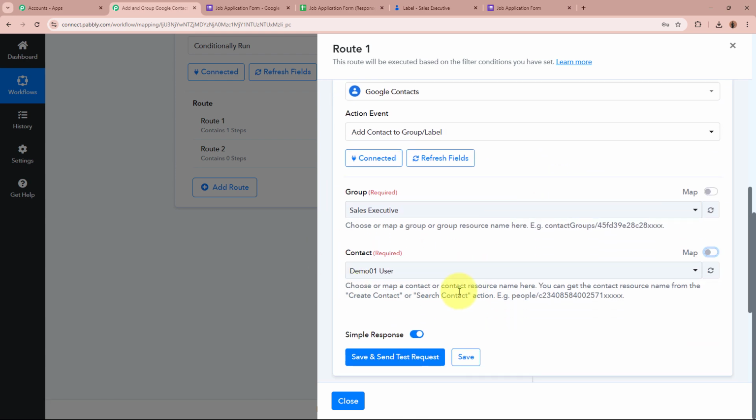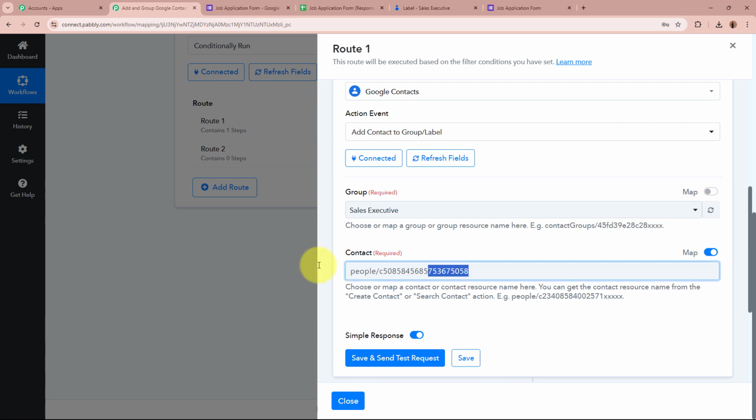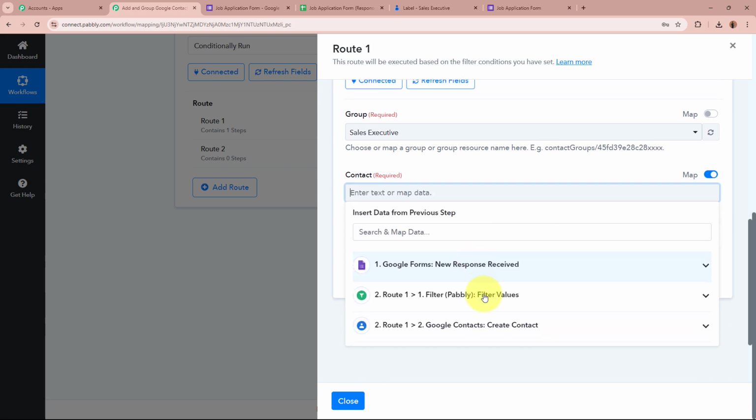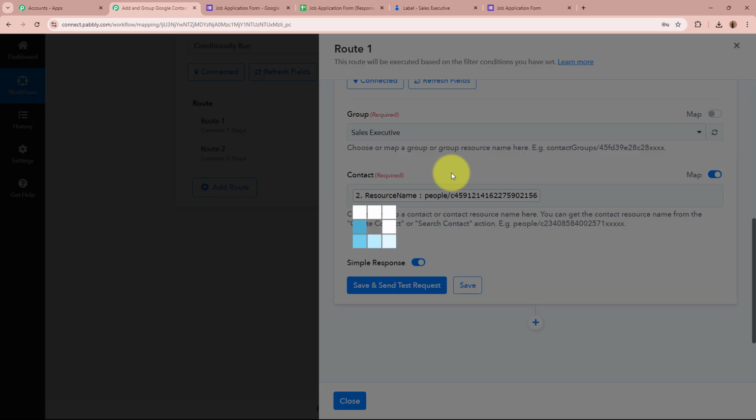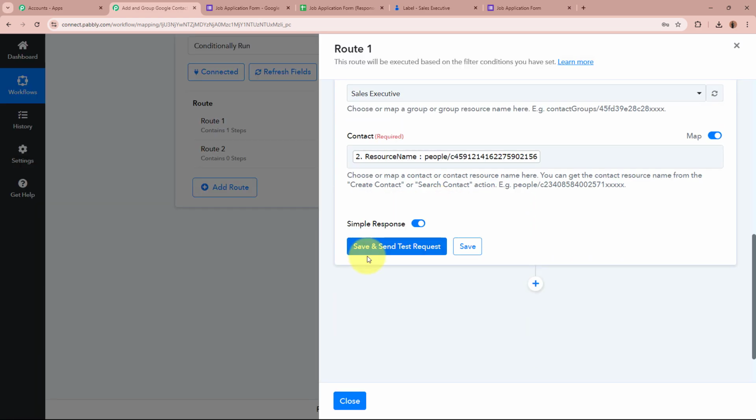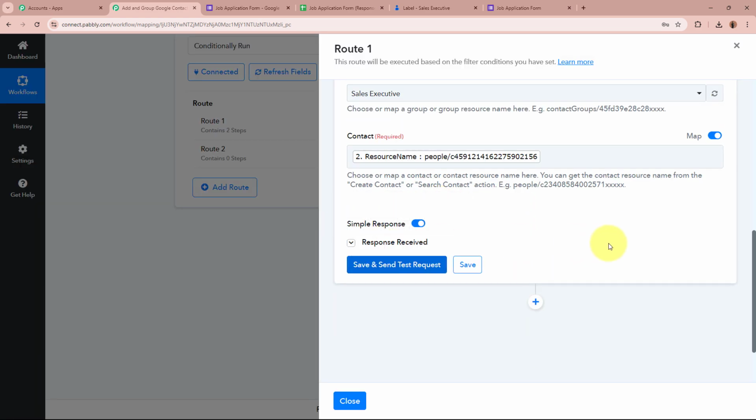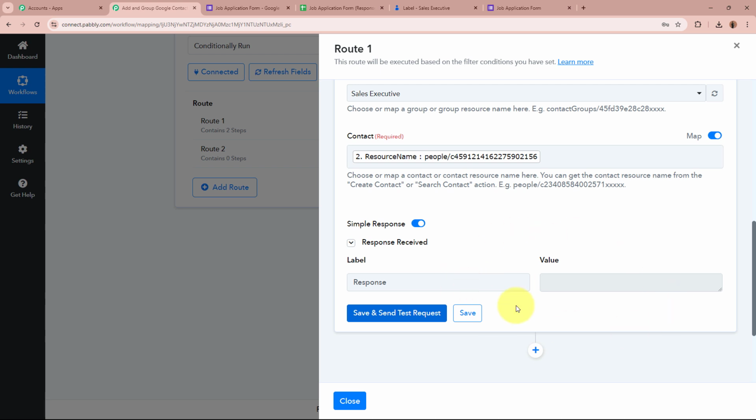And for the contact over here, I'm going to toggle this map button and erase the existing data from here. For the contact field, we received the resource name, as you can see right over here. So we're going to map the data of the resource name that we received in our previous step. After that, I'm going to click on this save and send test request button. As I've done that, we have received a response right over here.